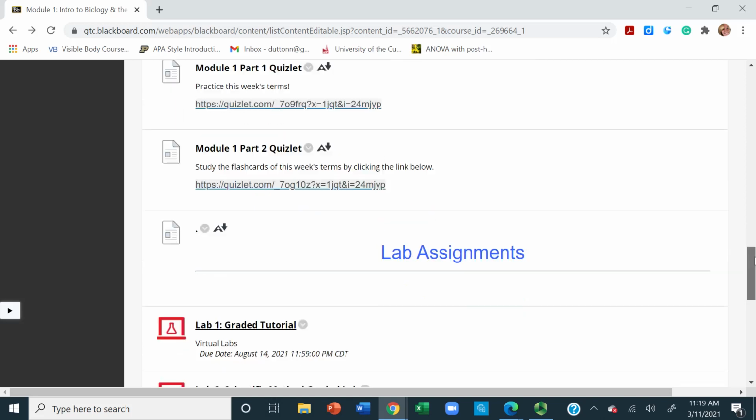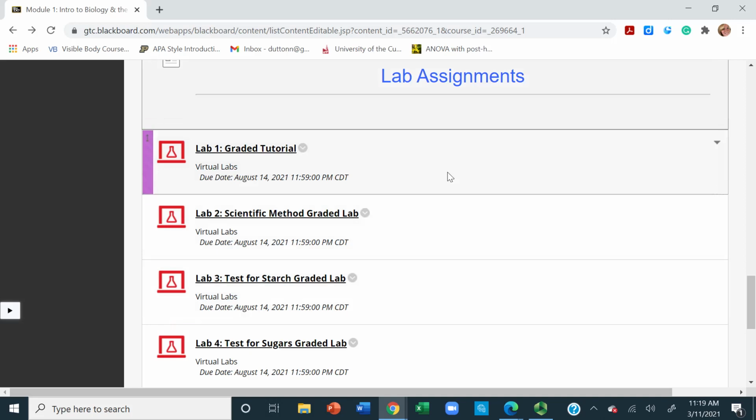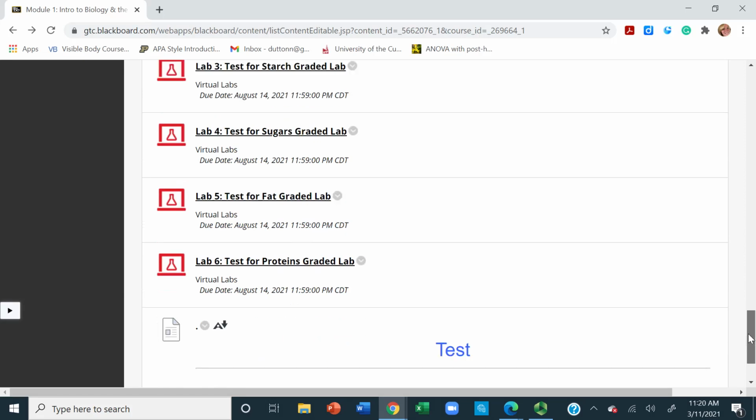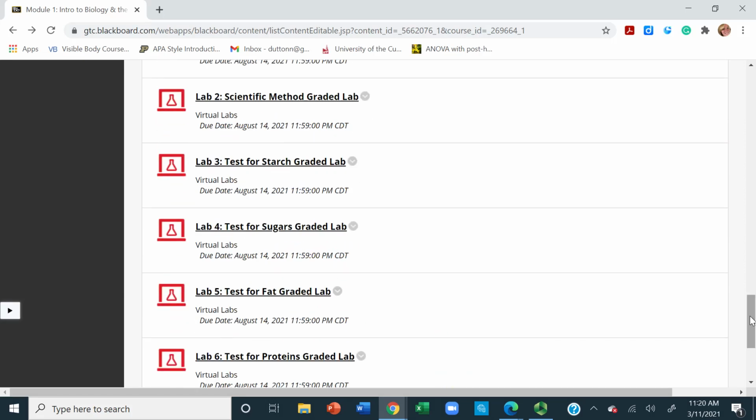For the lab assignments, you can see they're from McGraw-Hill. So you just click on them, it'll take you to McGraw-Hill, you complete the lab, when you press submit, it'll automatically populate the grade in the Blackboard gradebook. So there's multiple labs due for each module. These labs last anywhere from 20 minutes to an hour typically.